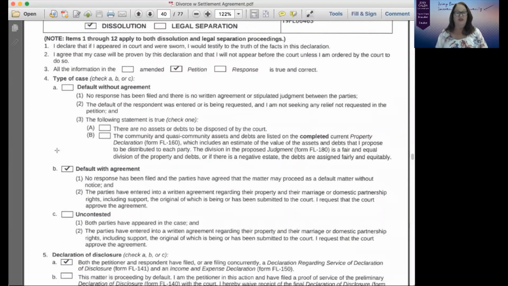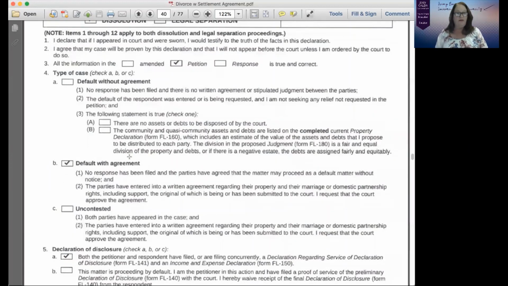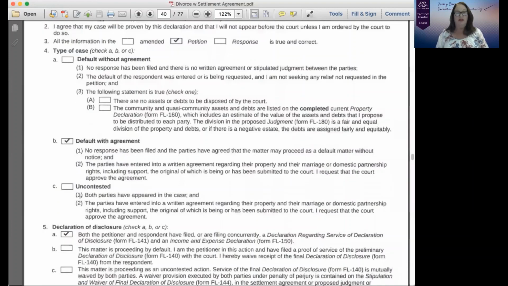In this case, we are doing a default with agreement. You have to check, this is number 4, check A, B, or C. And if the respondent had filed a response, you're actually going to check mark box C, which is uncontested.